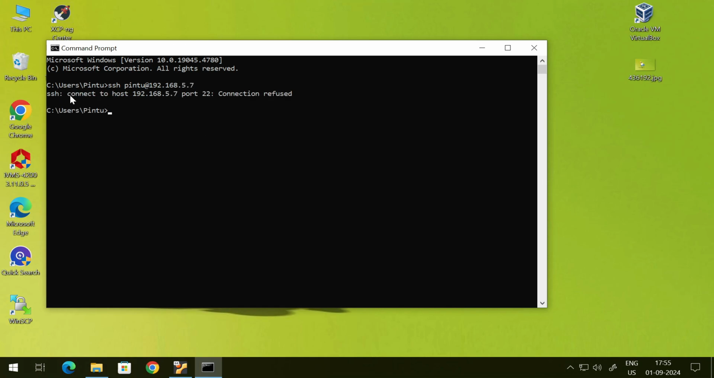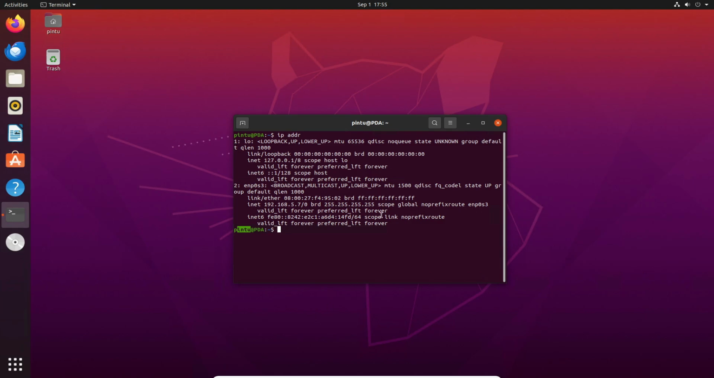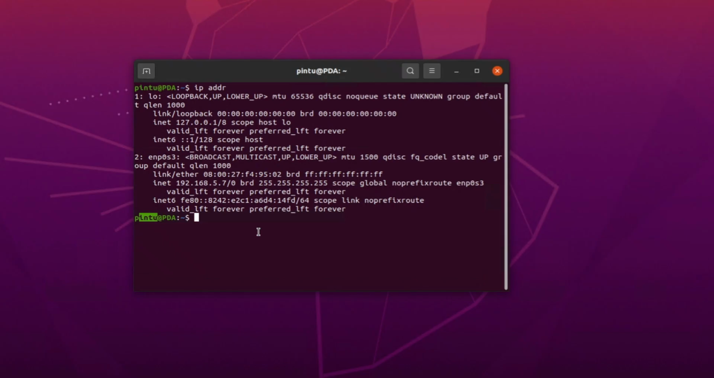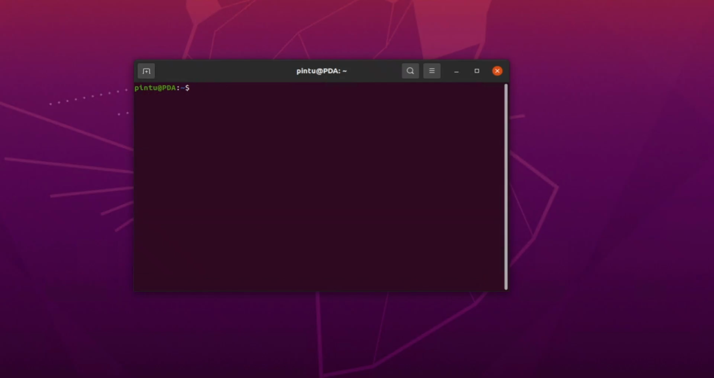Now it's saying connect to host on port 22, connection refused, because SSH is not installed. So let me clear this and we are going to install SSH.